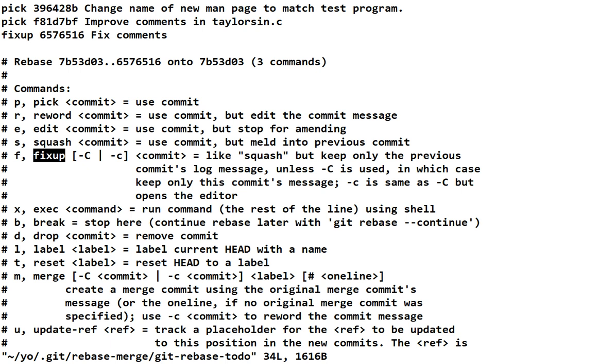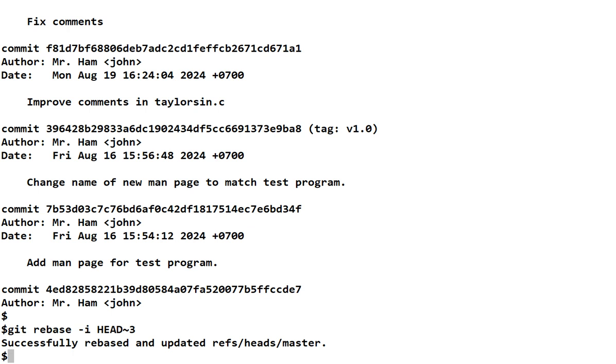We don't really need to say improve and fix both. Improve is all we need. If we do this by putting a fix up on the last one that says throw away this message, keep the changes, merge them into the previous one's changes, and use the previous one's commit message. That's what it says. Save. It says, yes, I successfully rebased it.